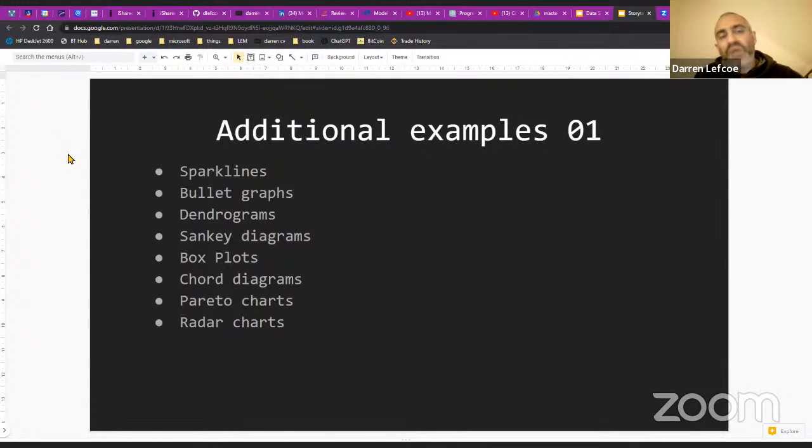Then you've got bullet graphs, dendrograms, Sankey diagrams, box plots, which is kind of like similar to the box and whisker plot in a way, chord diagrams, Pareto charts, and radar charts. We'll look at a radar chart. And again, some of these you will have come across, others you might have to Google what they are, but when you do Google them, they're things that you have seen before. You just didn't know what the terminology was for them. And there's a way of creating them that's relatively logical and simple.